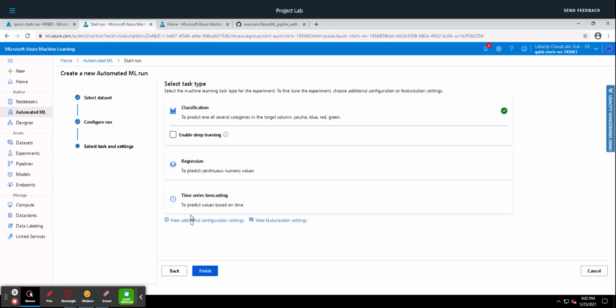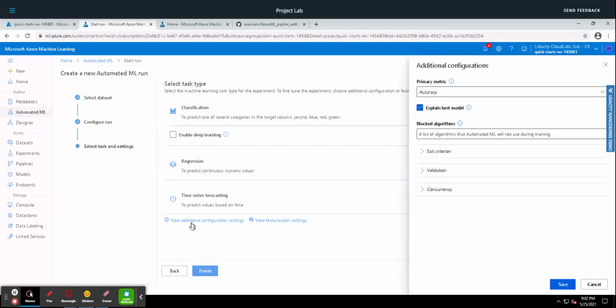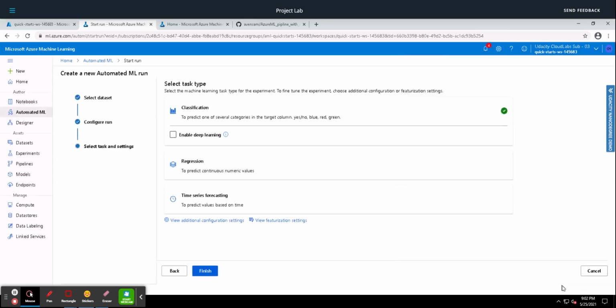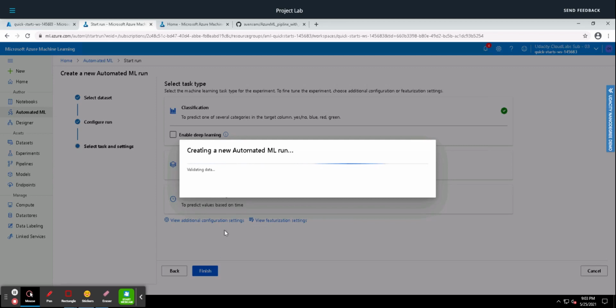The task is classification. We click on view additional configuration. So I choose my primary metric as accuracy. The exit criteria, I'm going to change it to 1. The validation is auto, and the maximum concurrent iteration I'm going to set as 5. And I'll save. So we are all set, finish, and we'll let the AutoML run be created.